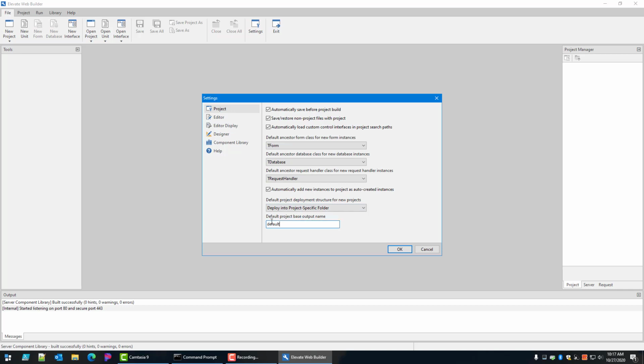Now, what that does is enable this particular option, which is to be able to specify the default output file name, or the base part of the file name. So what this does is it gives you the ability to say, okay, my project's called my application. So when it sets up the new project, it's going to set up the deployment path as my application, and then it's going to set the output file names as default. So it'll be default.js and default.html.